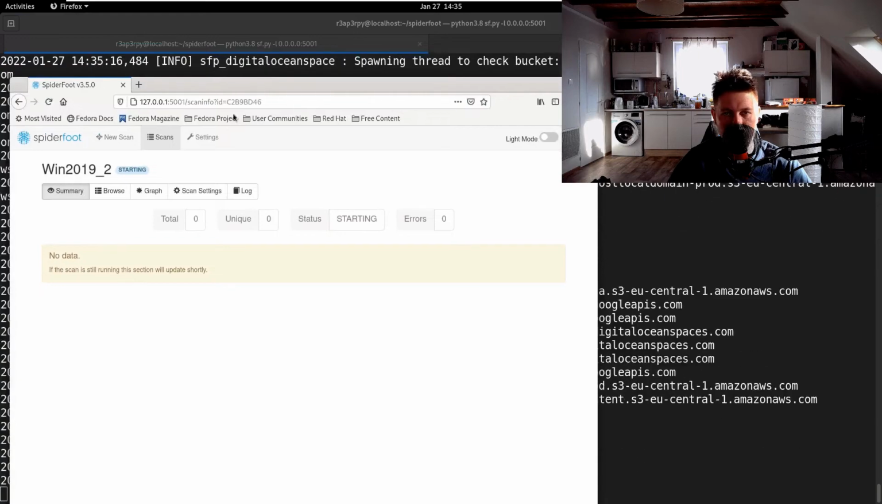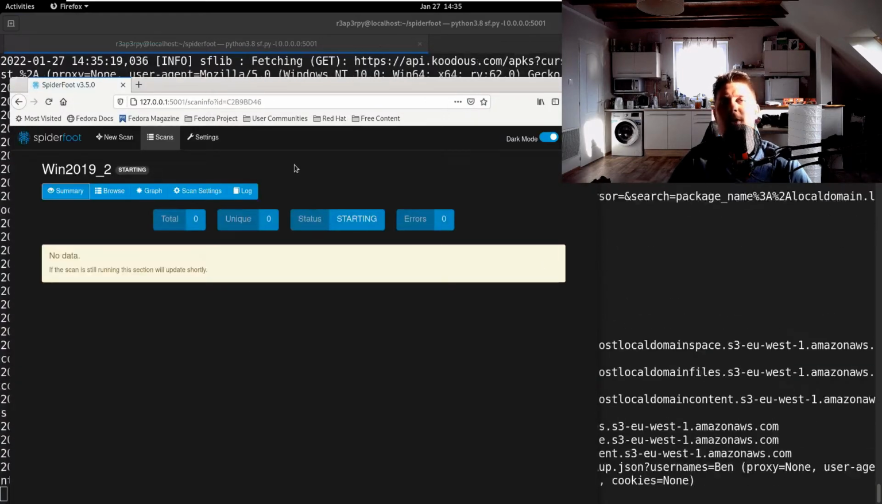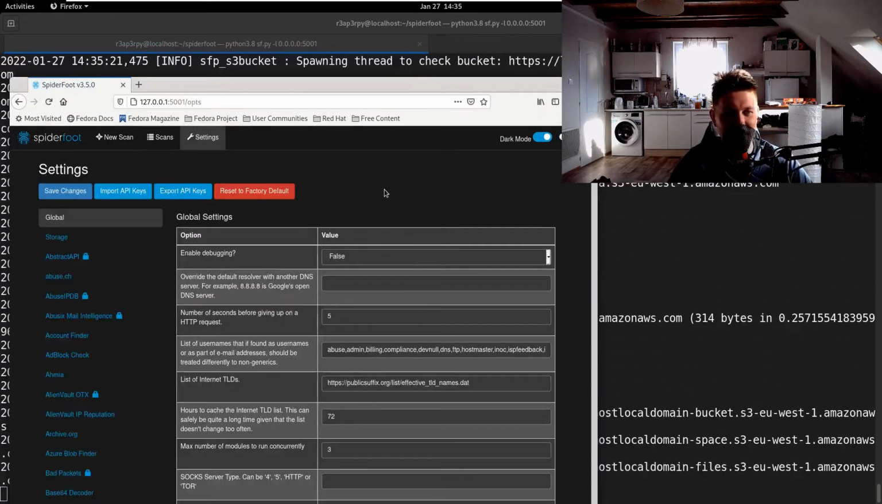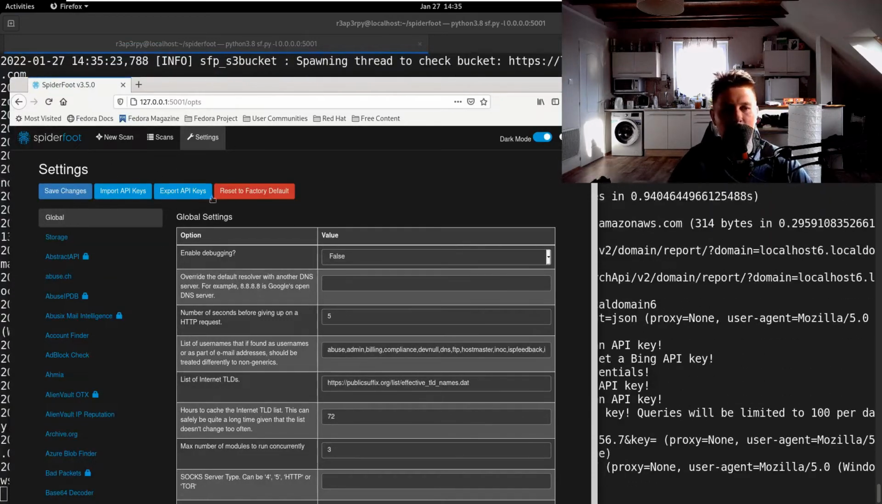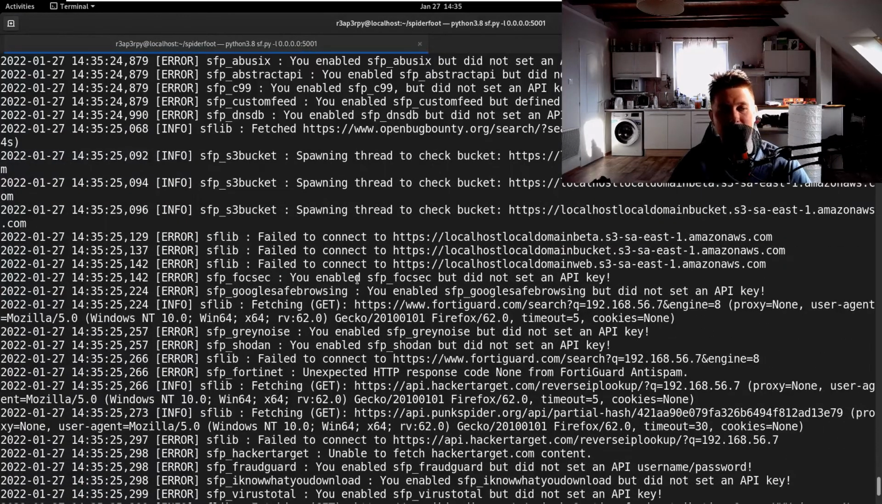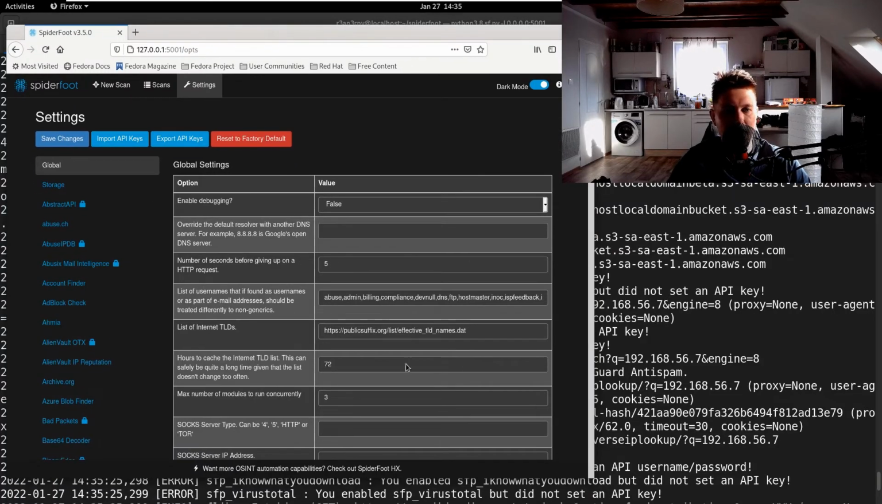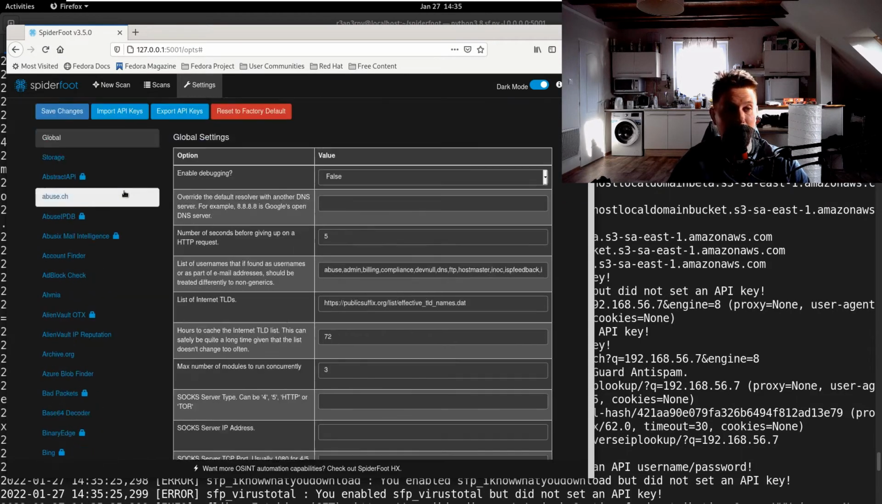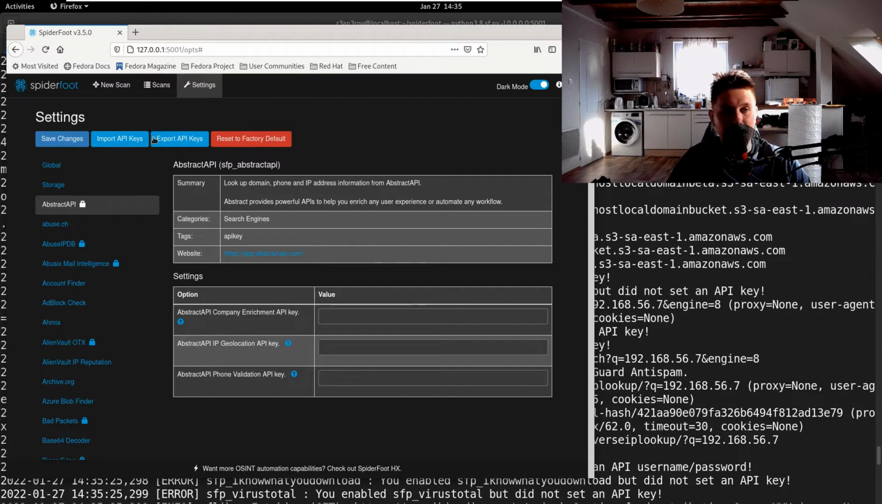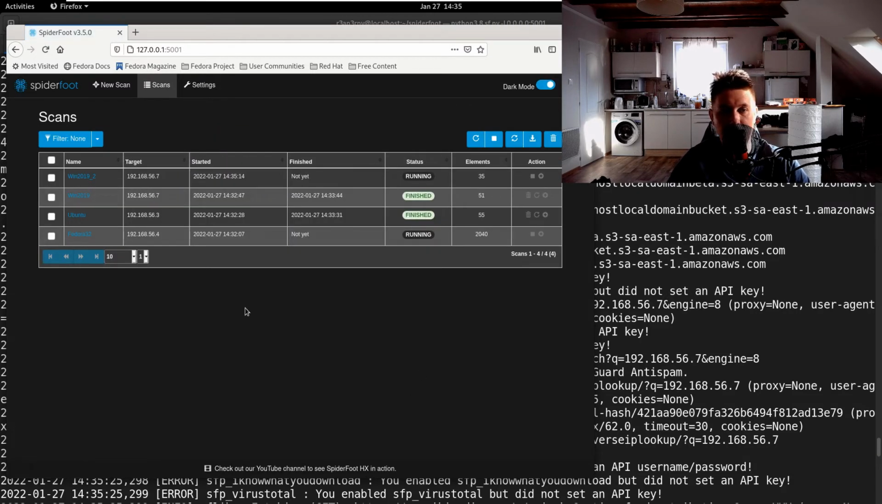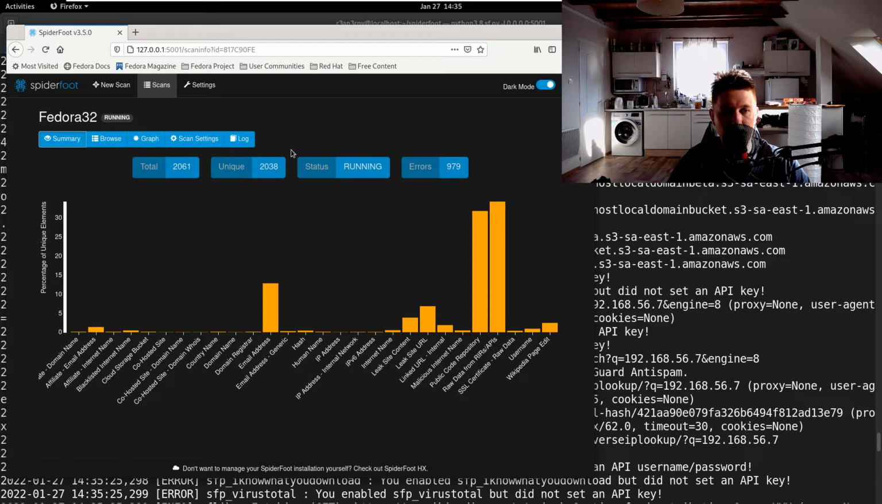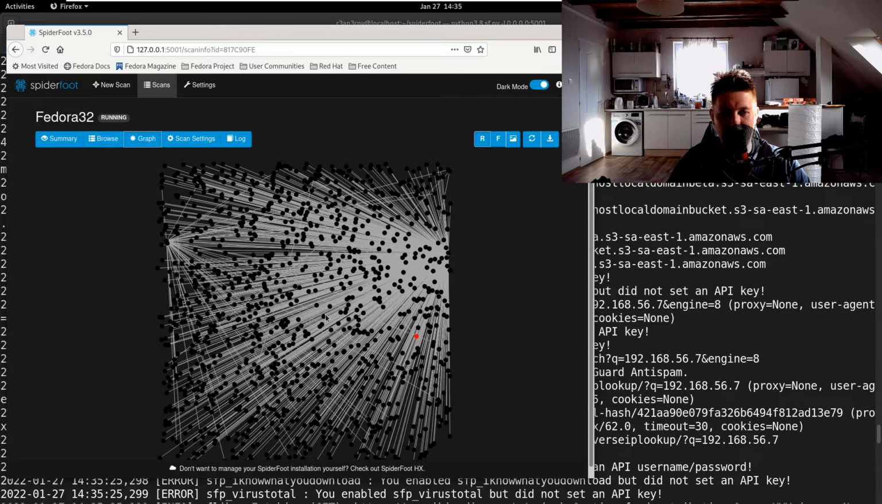Oh, and if your eyes are hurting, you can change it to dark mode, which was pretty thoughtful. You also have the option to change the settings. And in the settings, you have the global options. You can enable or disable the debug mode, set the number of seconds before giving up on an HTTP request, and so on.